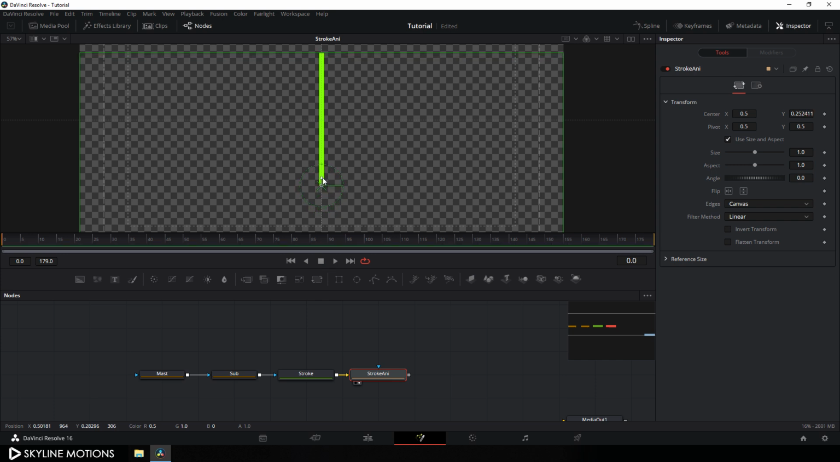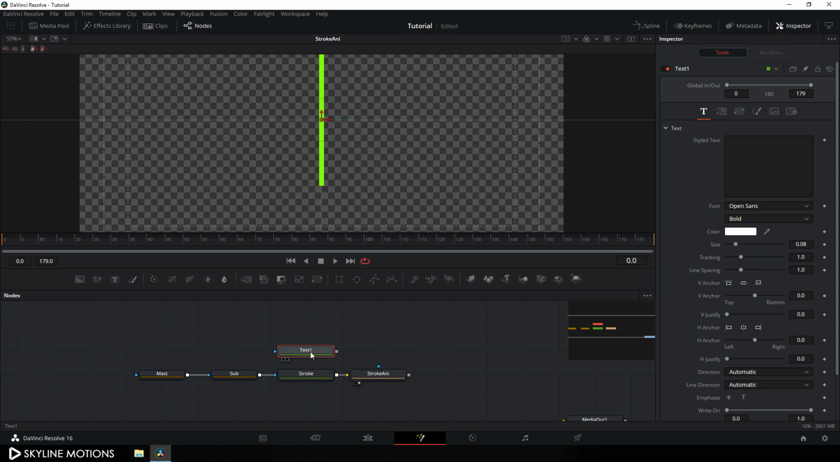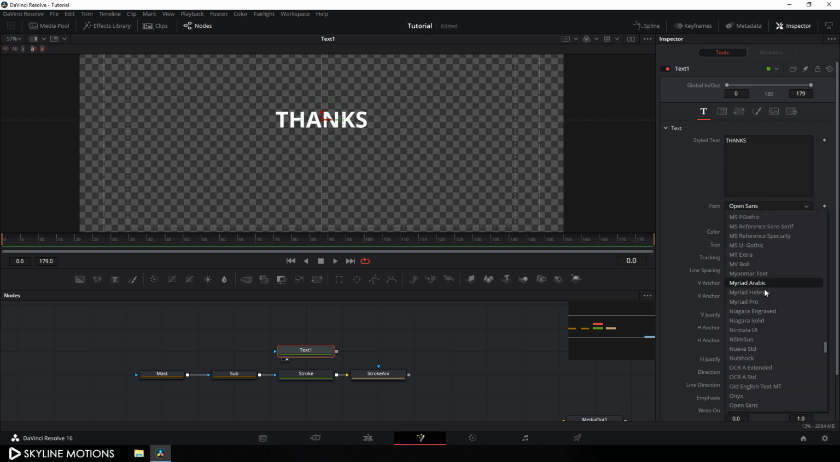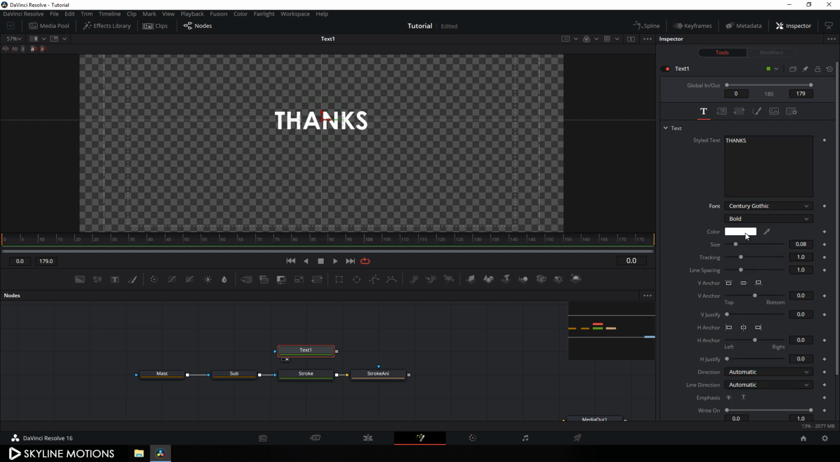All right, and now we have to take a text node. So click on this T button to add a text node. Drag this text to the viewer and let's type anything that you want and select your favorite font style. So in this case, I'm using this Century Gothic font style, and you are free to use any font style that you want. And I'm going to set the size of this font something around 0.1.